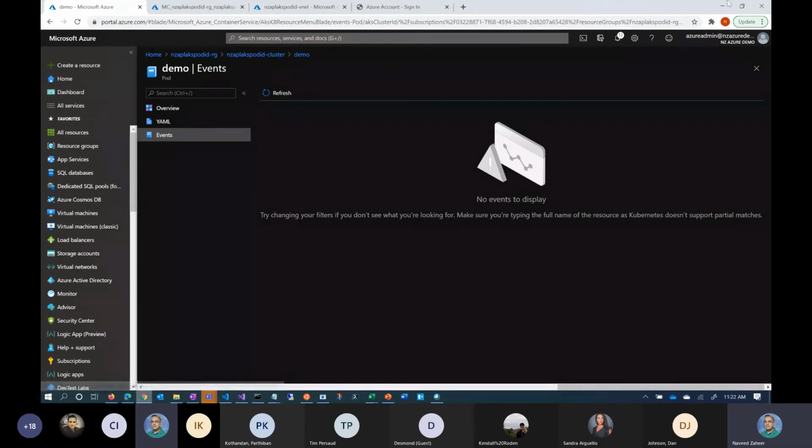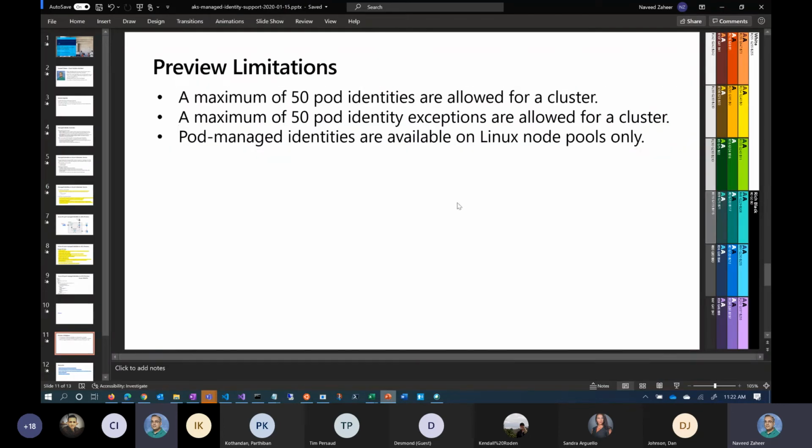Okay. Any questions? So once again, 50 pod identities are allowed, and it's only available for Linux. So any questions, comments, feedback? Okay.